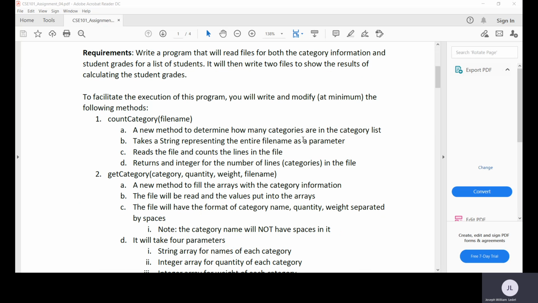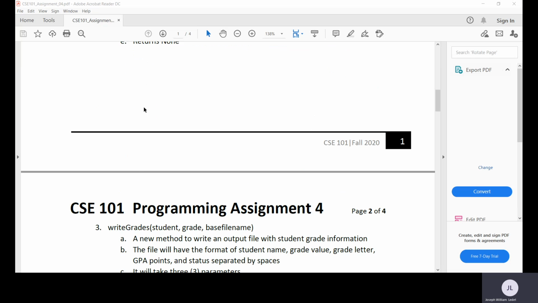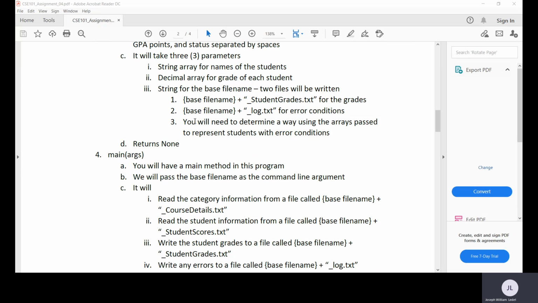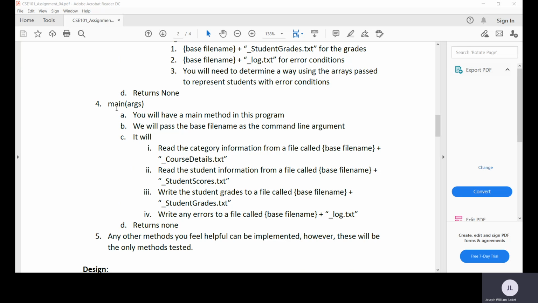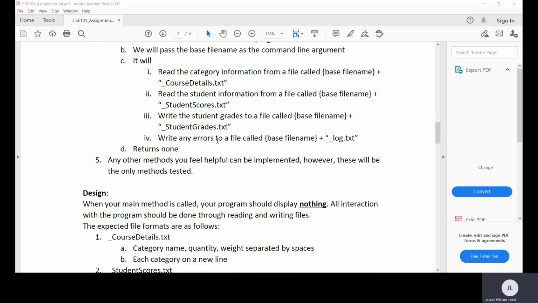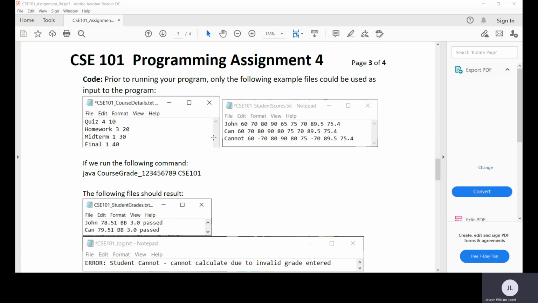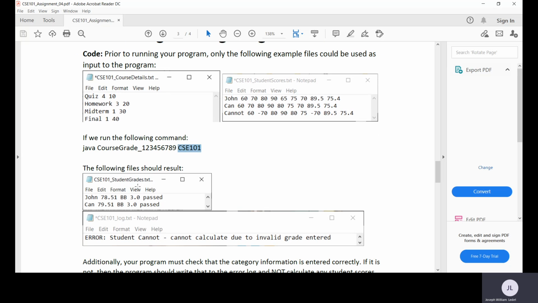Okay, so here you'll notice that there are 4 methods that I've defined for you. You have to have a main method that's going to take a command line argument. It will pass the base file name as a command line argument. I think I have an example down here if I remember correctly. Yes. Here. So if I were to run this with this command line argument, it should take this file, and it should produce these files.